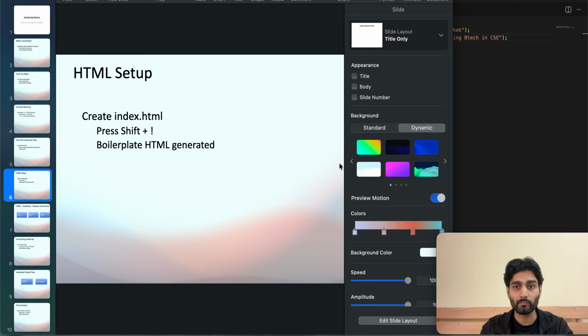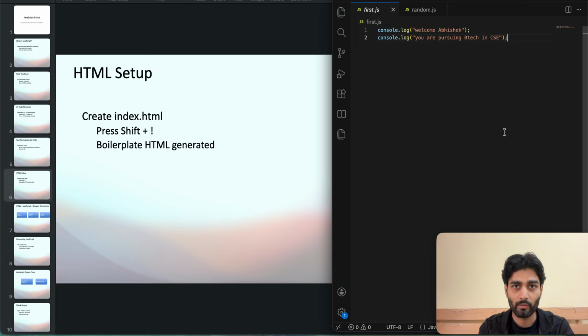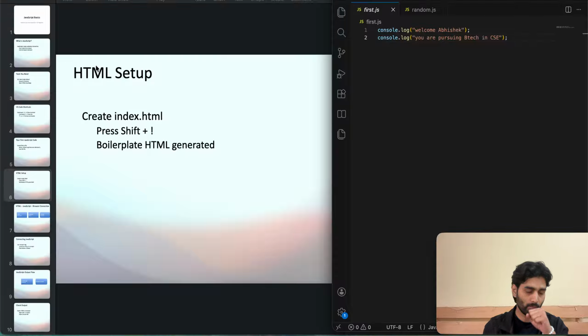Okay, now as I said, JavaScript is a browser based language, so we need something which will connect our VS Code to the browser. So here comes HTML. As I said, you should be familiar with HTML. So you have to make a file as first.js. I have already told you how to create first.js. Similarly, we have to create index.html.